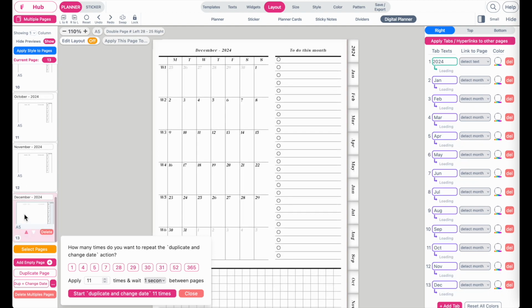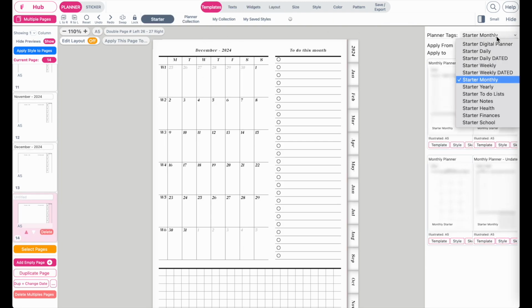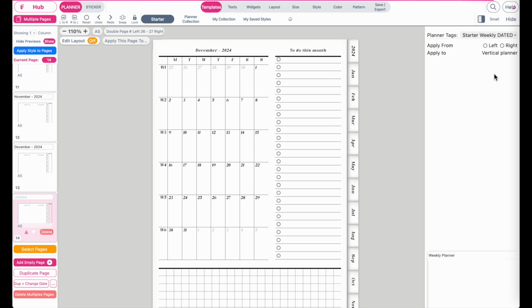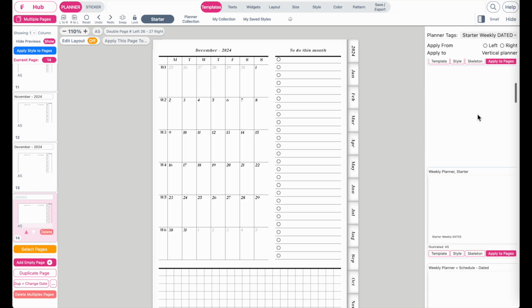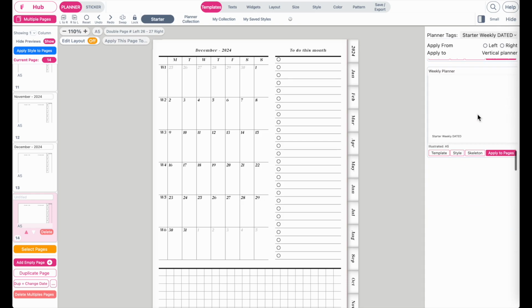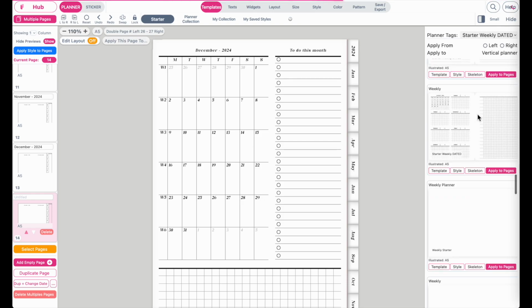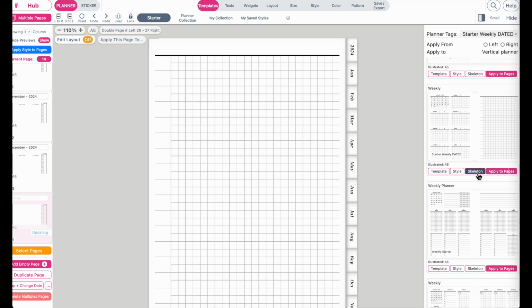Okay, let's go back to the December page. And now let's duplicate December. And now let's go to template, and now let's create our weekly pages. You can here search for weekly dated. And then here there is one template all the way down here, which is a weekly one-page planner. Let me quickly show you. This one right here, for example, you can click on skeleton to apply it like this.